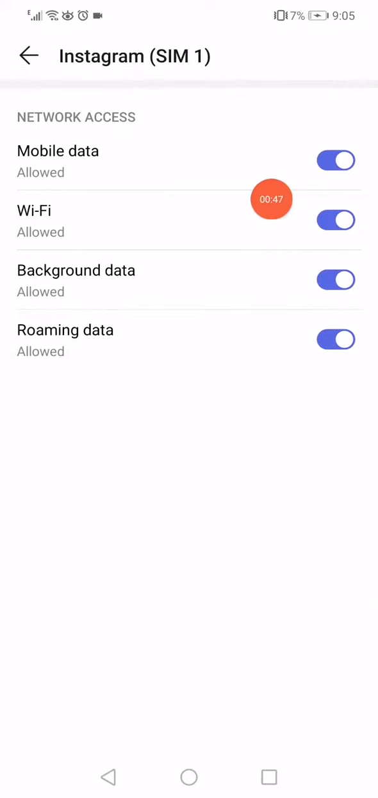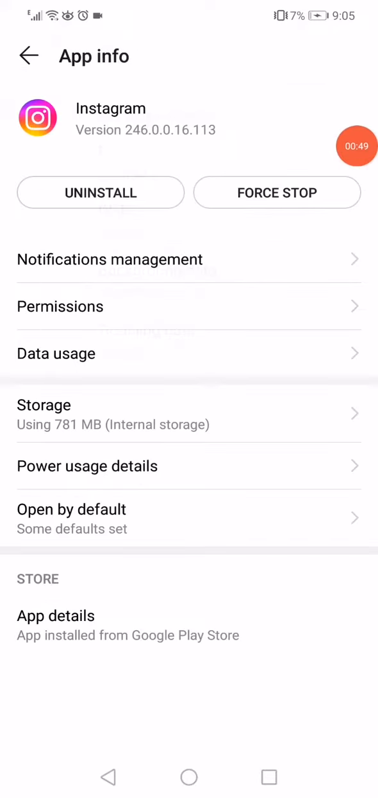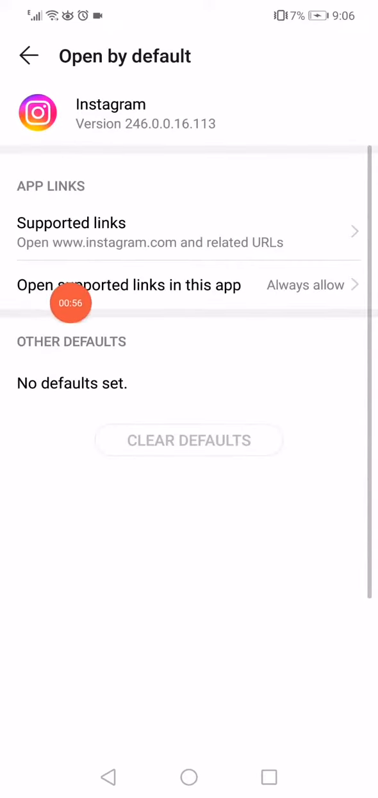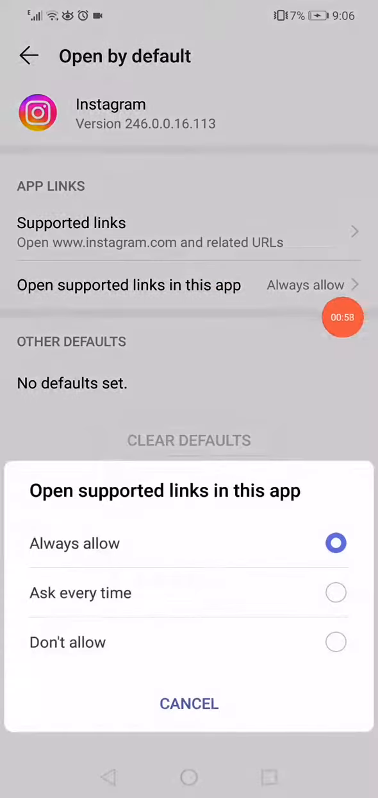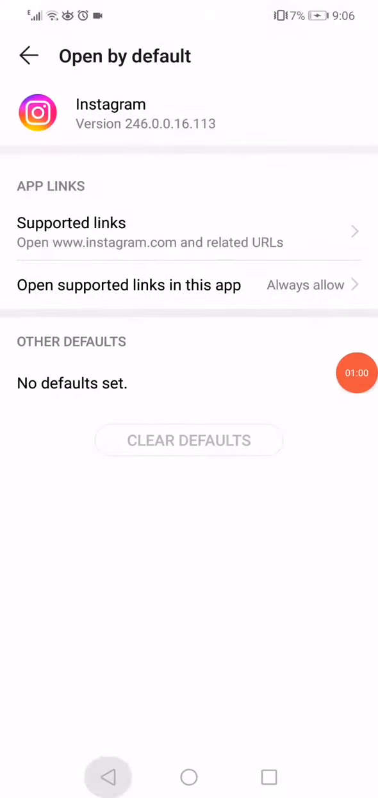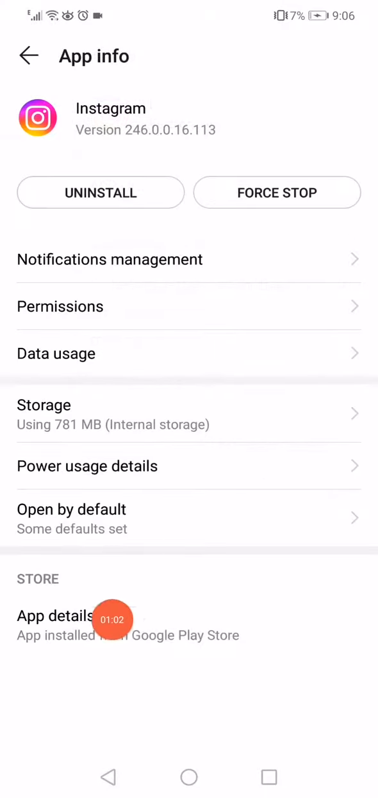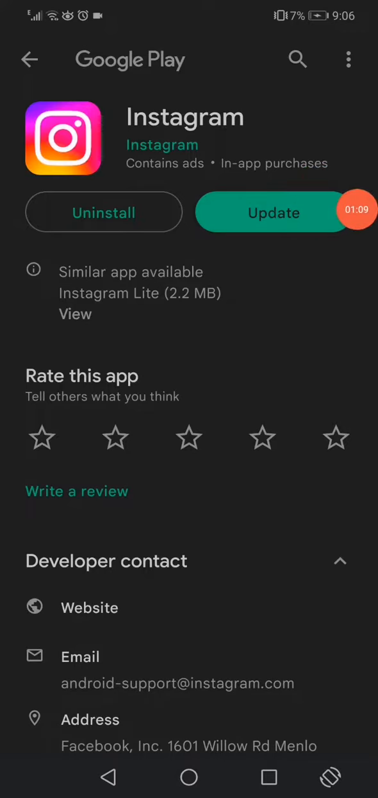Make sure that the Wi-Fi and the mobile data are enabled, and then go down here to the open by default and make sure to enable this option, always allow. Now all you have to do is click on app details. It will take you directly to the Google Play. Make sure to update your Instagram from here if you don't have the last version.